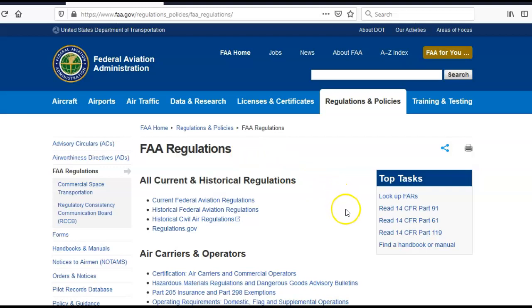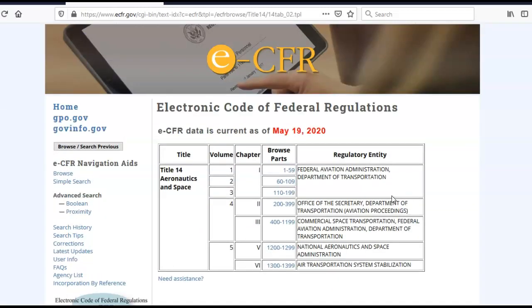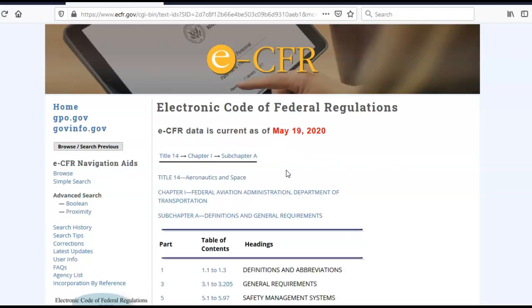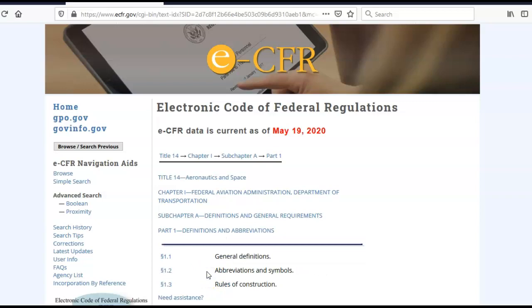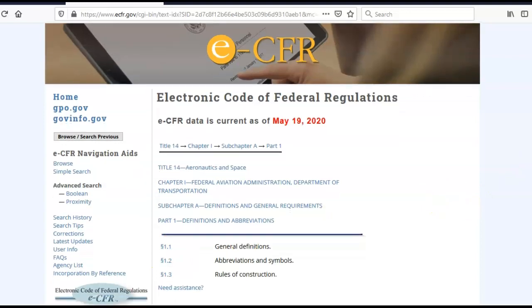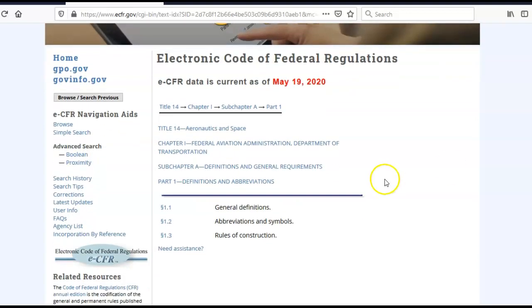On the right side, you can see you can click on different parts, Part 61, Part 91, or just look up FARs. And then over here you see a list, and let's go to Part 1. Part 1 is definitions and abbreviations. So we can click on Part 1, and you can see there's general definitions, abbreviations and symbols, rules of construction. So let's just look at general definitions.